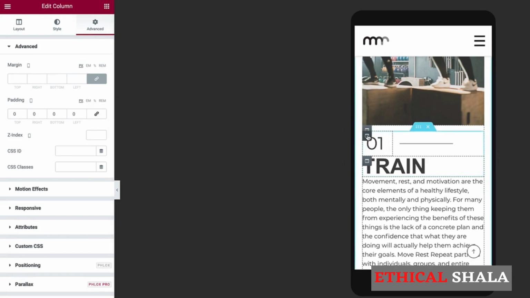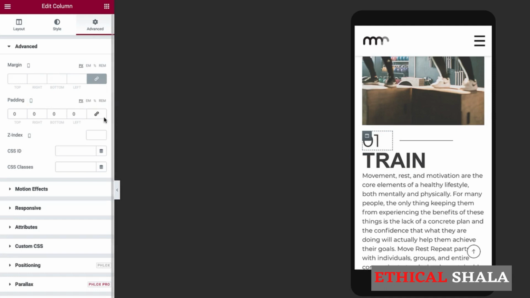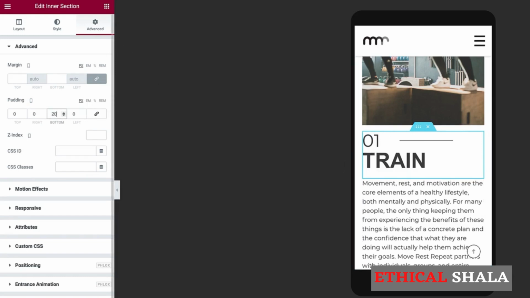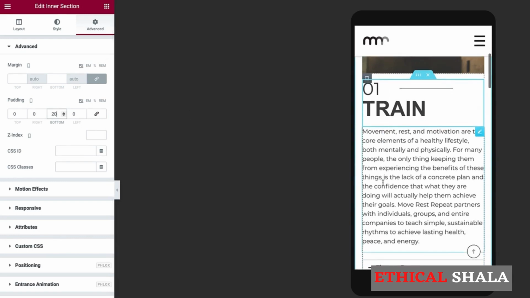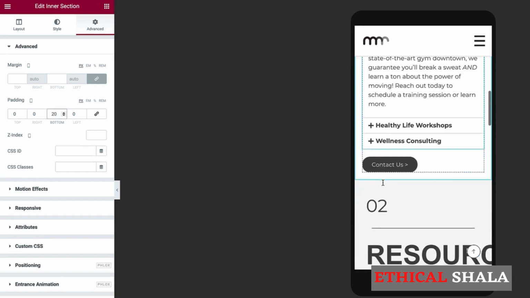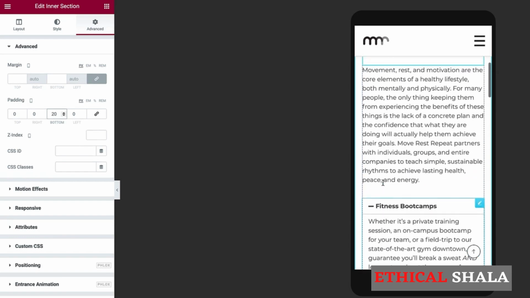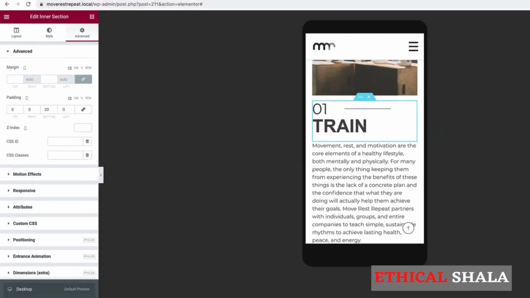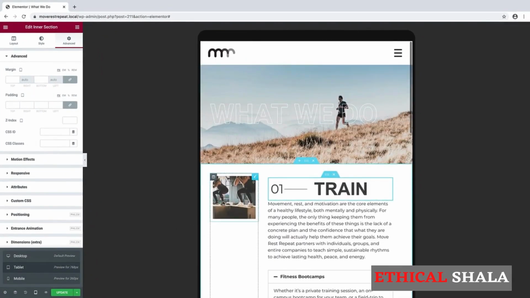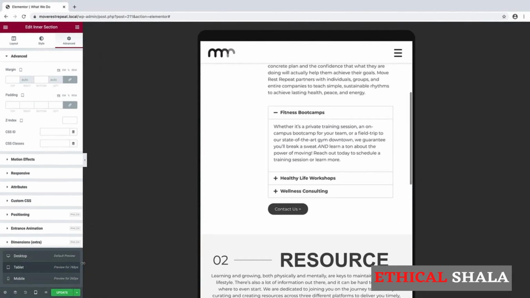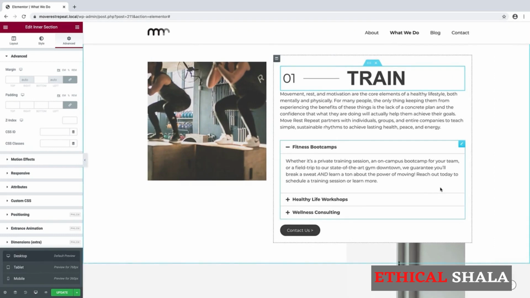We'll remove the padding from these columns also to get it looking justified to the left with the rest of this text. Now let's take this intersection and finally add a little bit of bottom padding just to give us some room before our content starts. 20 pixels should do it. Alright, let's go back to tablet and double check. Looks good. And back to desktop.